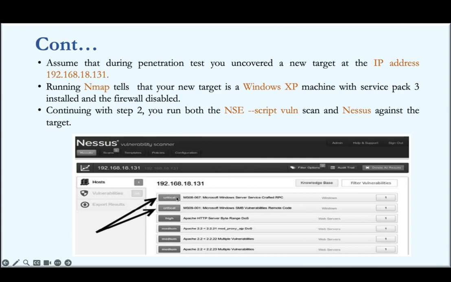Nessus provides us with the ability to click on each finding and drill down to get the specific details about the identified issues. By just clicking on this, you will get more information, like the Microsoft Windows Server service is crafting the remote procedure calls, something like that.